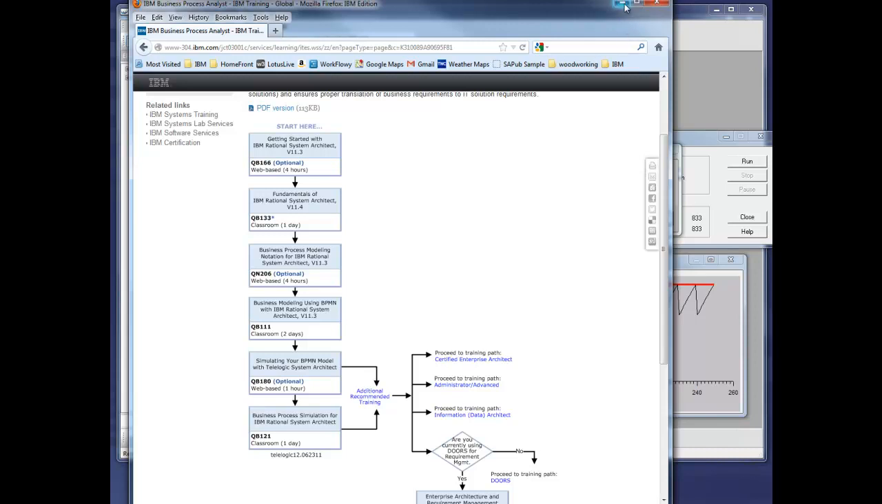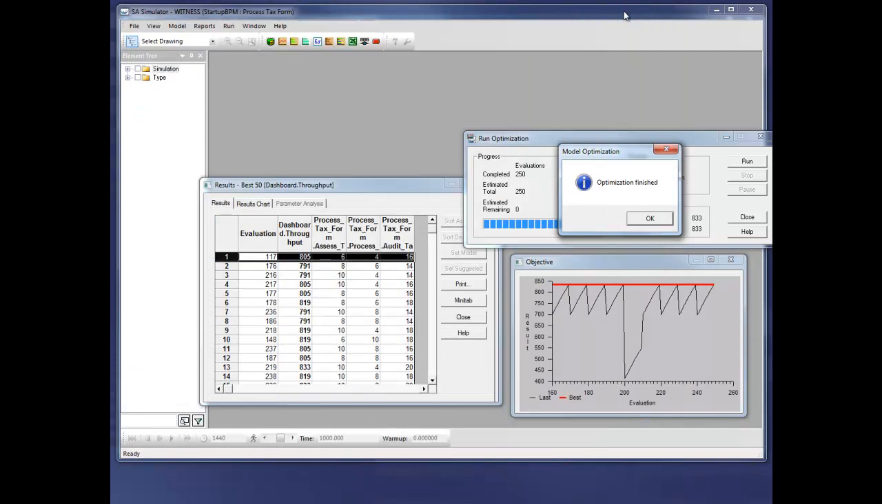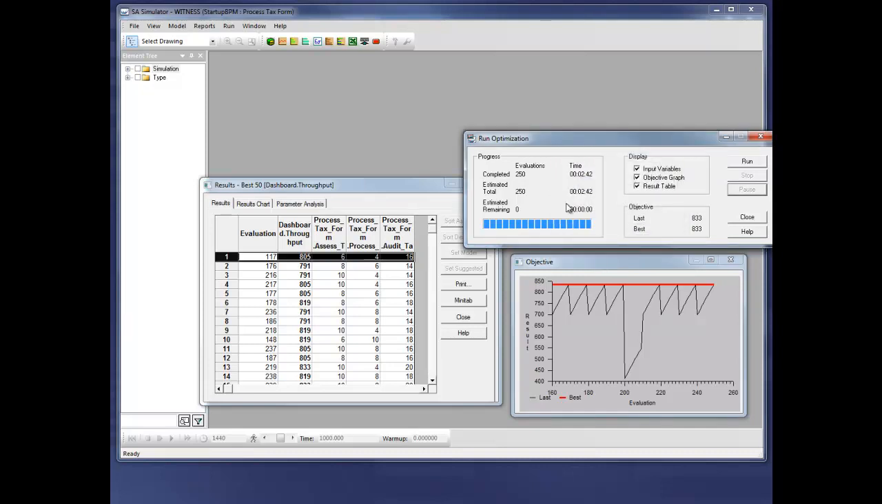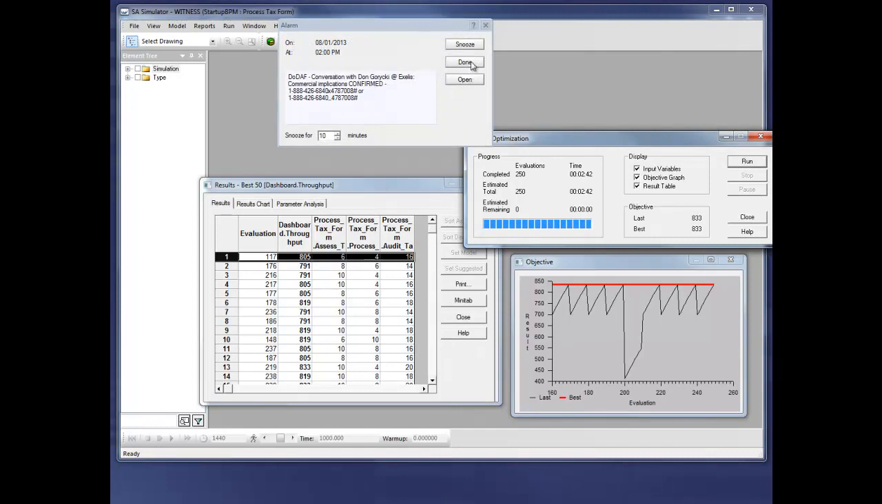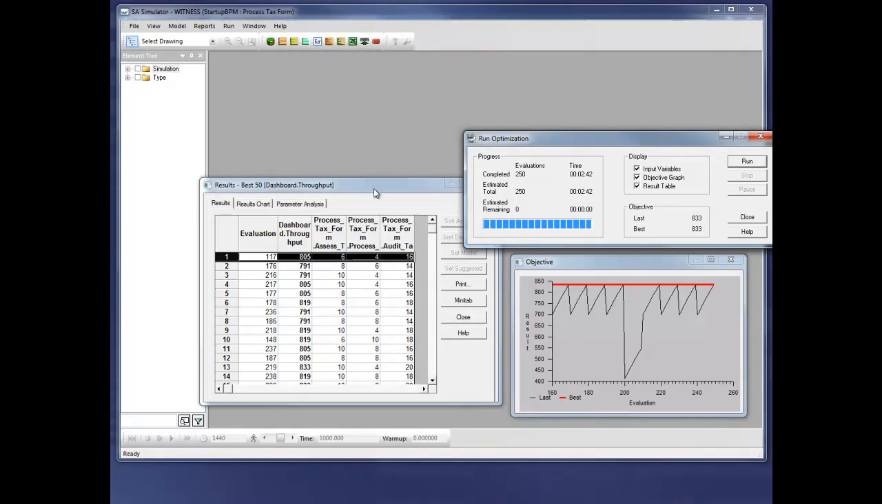Okay, let me go ahead and minimize that. I think our optimization is finished. We see that by our little dialogue here, so I'll go ahead and click OK. And with that done, I can see that I ended up with some results, starting to push up towards 850. And what I can do is look at that as an opportunity to review the results a little bit more closely.